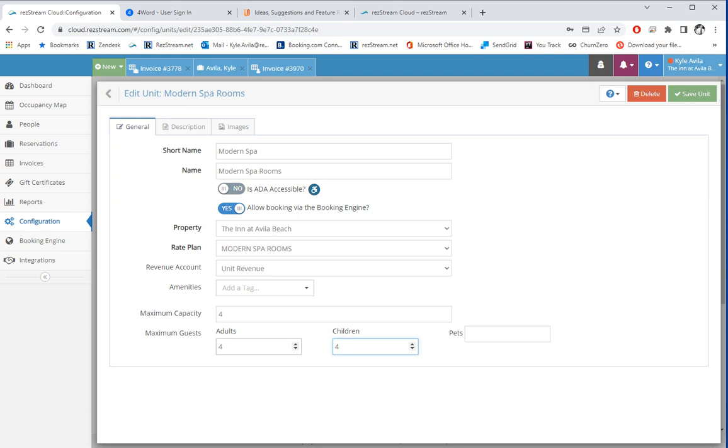So I'm going to add 4 adults, 4 children. It would never allow for the guest to enter 4 and 4 for this reservation because it's always going to pull the max capacity. And then if this reservation does allow pets, you would put that number in here. If not, you can just add a 0.